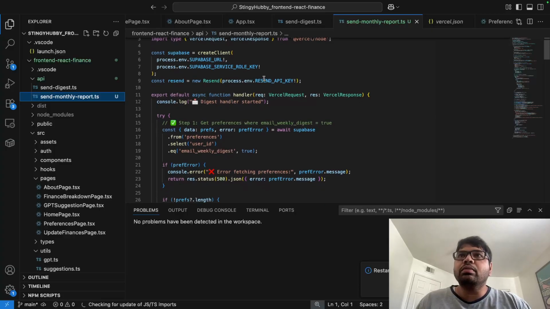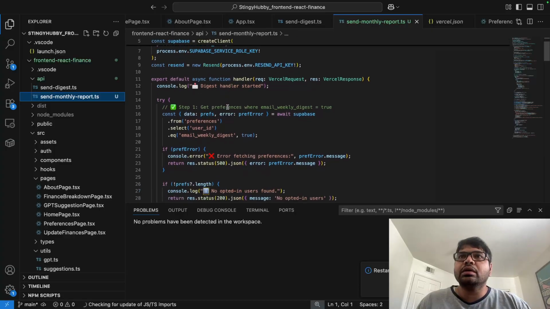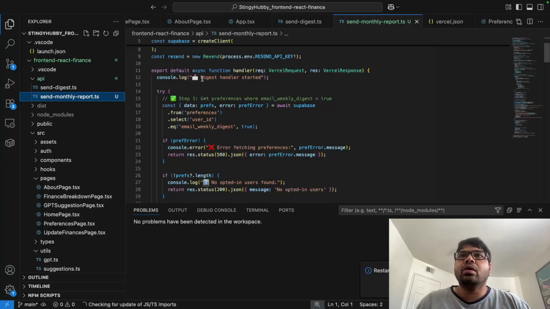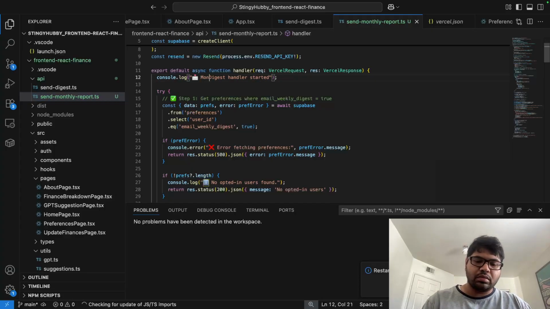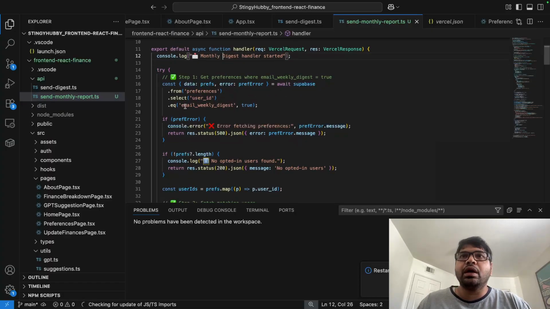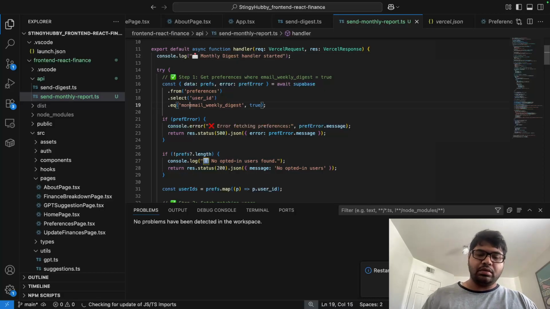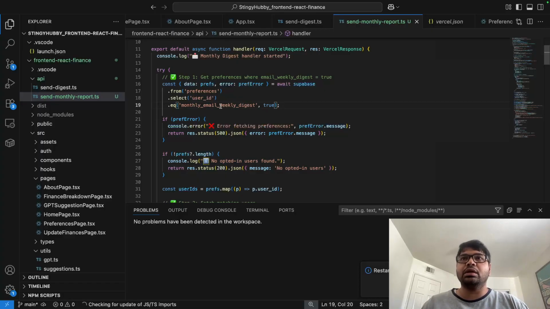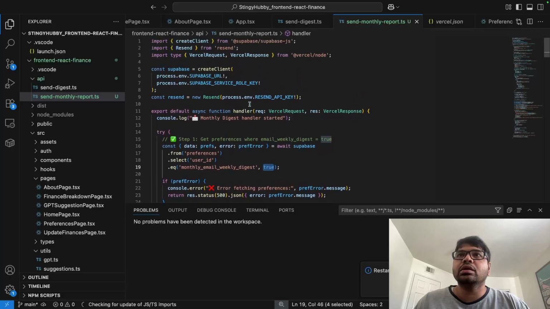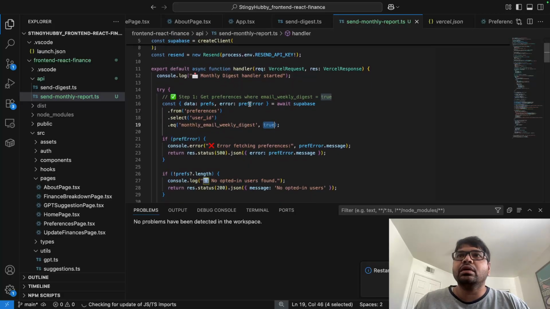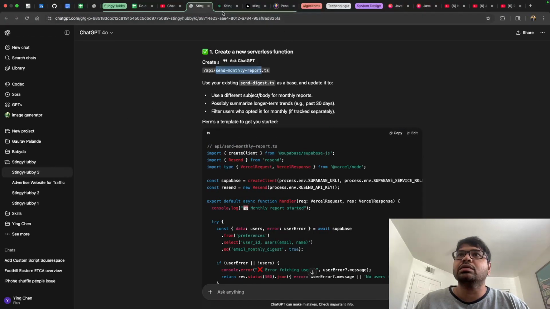And then within this send monthly report.ts, we would have a body which is very similar to the original. If we go through the body, we would have a digest handler, or I would say monthly digest handler started, and then we would have a monthly underscore email weekly digest. This is the monthly email weekly digest that we want to set up as true. For this to occur, we need to have a column set to true in the database side. So let's go to the database.